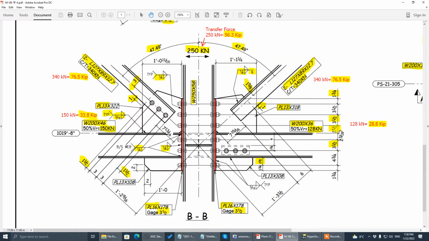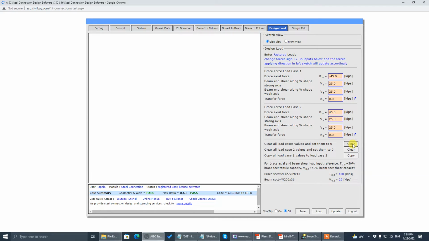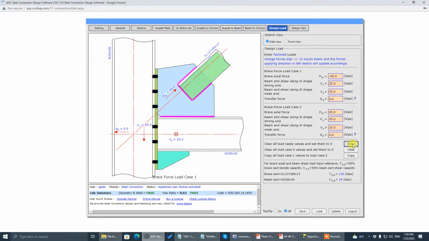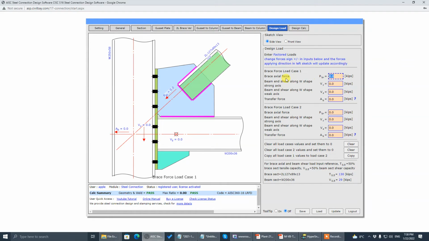We have shear force, this beam end shear 28.8. We have tension brace actual 76.5. We have transfer force 56.3. So go to design load, and we clear everything to 0. The brace actual load terms are first tension minus 76.5, and then compression 76.5 positive, and the shear load 28.8. You see here it's 50%.